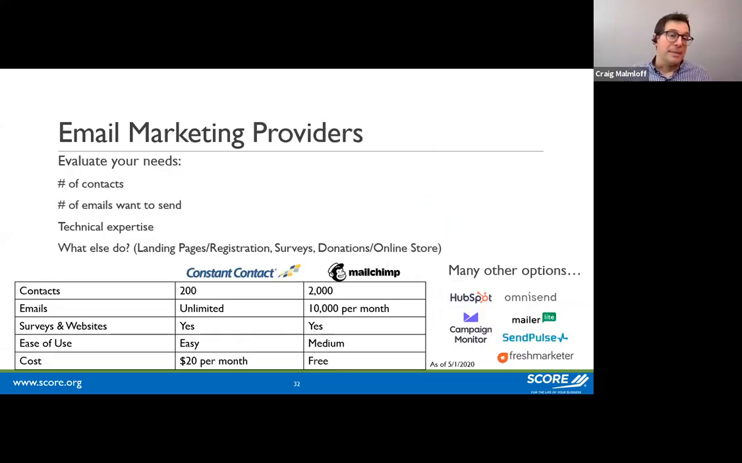Next, we're going to look at some email marketing providers. And so definitely evaluate your needs before you get into email marketing providers. How many contacts do you have? What's the number of emails that you want to send? What's your technical expertise? And so all things to consider.